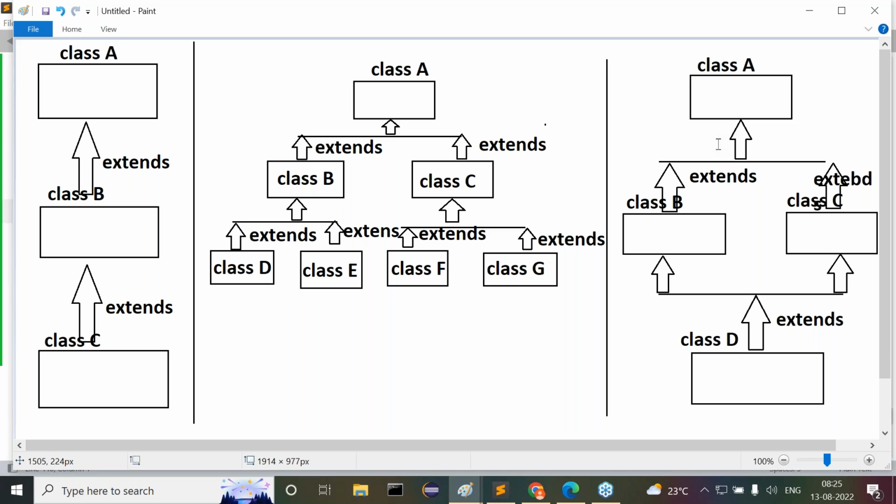But in the case of Java, multiple inheritance is not supported, and since multiple inheritance is not supported, hybrid inheritance is definitely also not supported. So Java supports only three types of inheritances: single inheritance, multi-level inheritance, and hierarchical inheritance. That's it. Only these three are supported by Java. Right, sir? This is the content we can understand clearly.